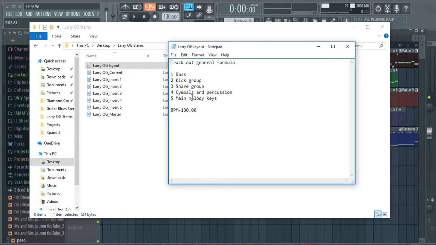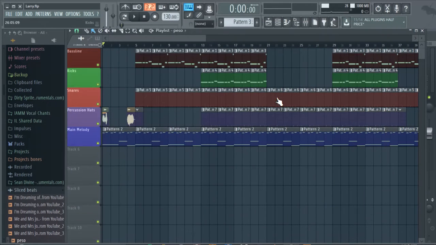And then your main melody, with keys or whatever instruments you have. If you have two main melodies, you could put main melody with the description of what that is. And then if you have harmony tracks like pads, they would go after the melody. And the BPM is very important because we're gonna match that when we import those stems.